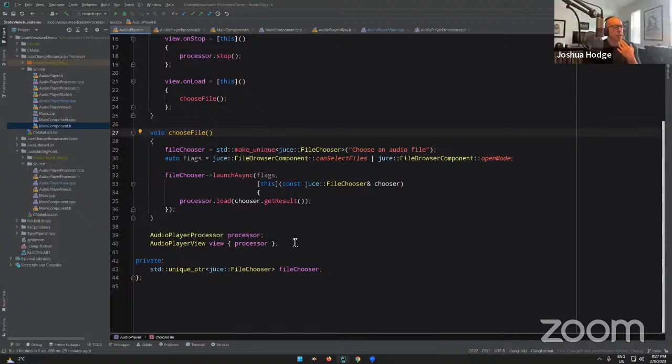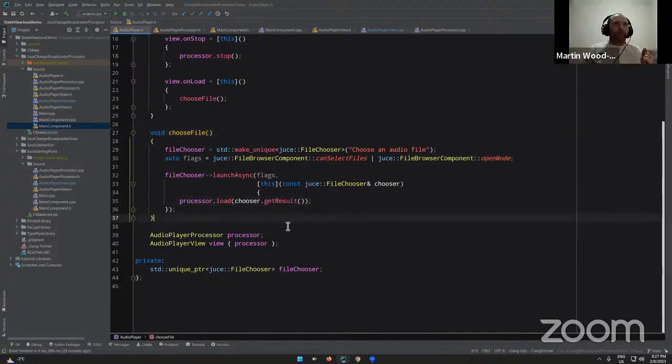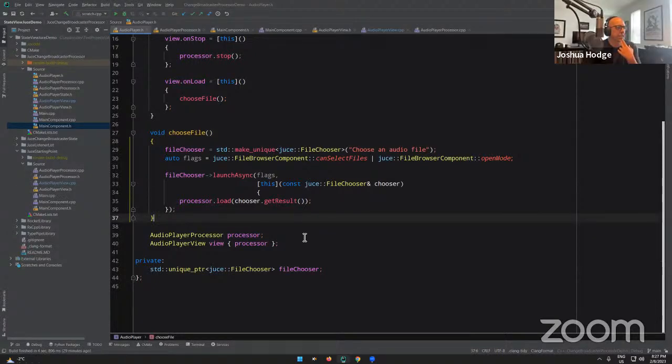Got it. So the processor cares about the result. Yeah, that's a good correction there. When you mentioned that the file chooser is actually a UI thing because it opens a dialog box, I've always thought of it as more of a data thing, but that's a great point.